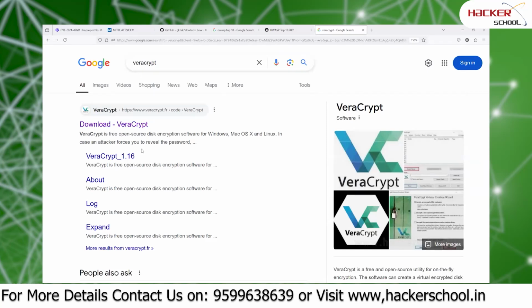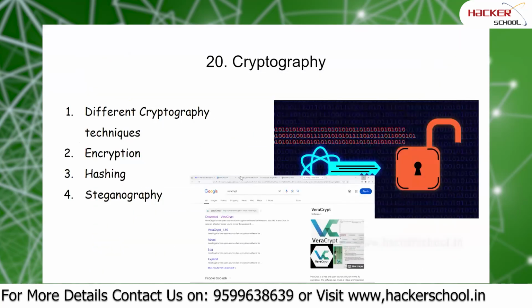Also, I'll create a fake storage space. When I say fake, to any normal person, it will look like a normal text file or image file, something like that, whereas inside that, there will be a hidden volume. So we'll see how to create such hidden volumes using VeraCrypt.